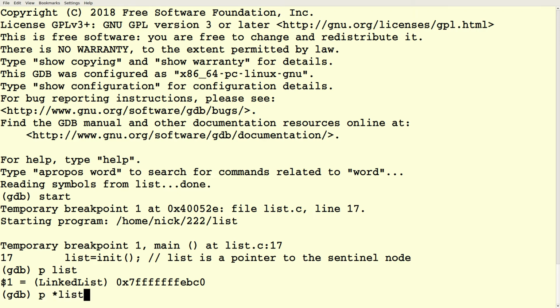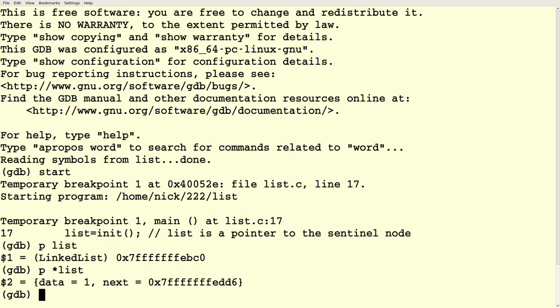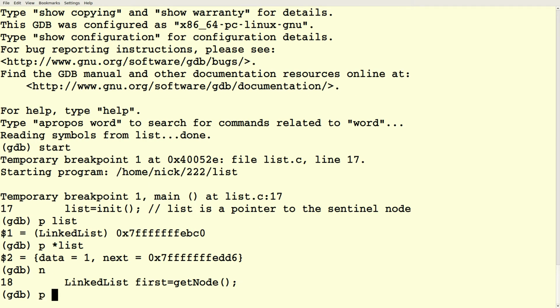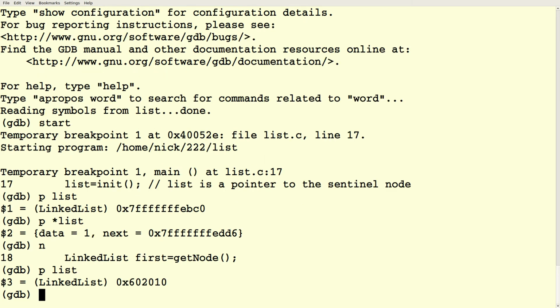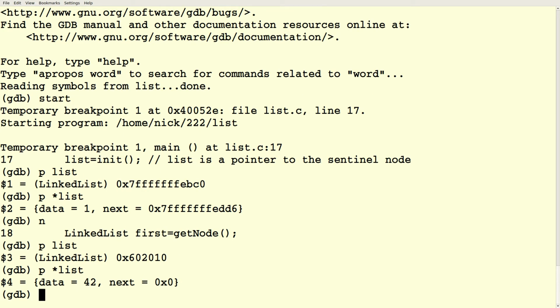If I print the thing that list is pointing to, it tells me it's pointing to a struct node with a data value of 1 and a next value of some other weird location. That's random. So let's say next. And now, if I look at the value of list, it's a nice, reasonable looking address, hex 602010. If I print the thing that list is pointing to, it's a struct node with a data value of 42 and a next value of null. That's our sentinel. It's right there at location 602010.